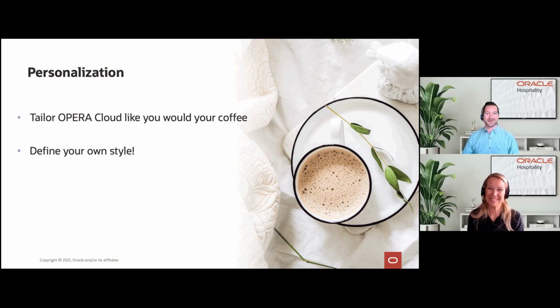Thank you, I shall. So of course, personalization, it's always a fun one. So let's take a look at some of the different areas where the user can tailor the program to themselves.